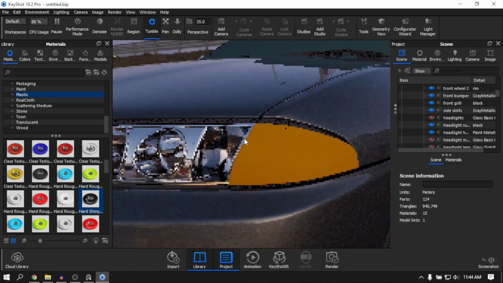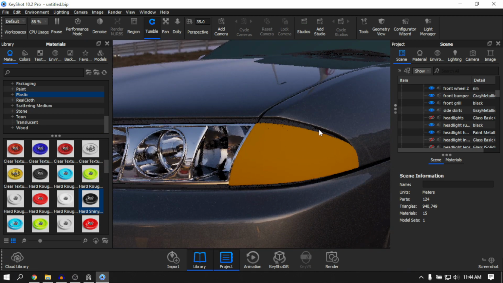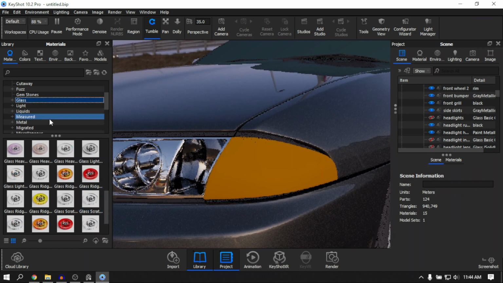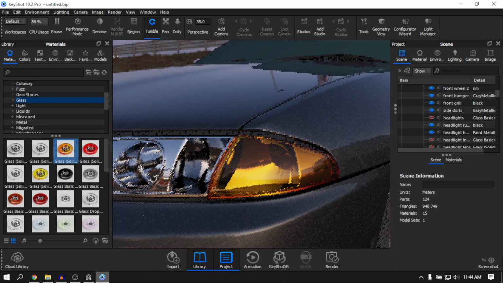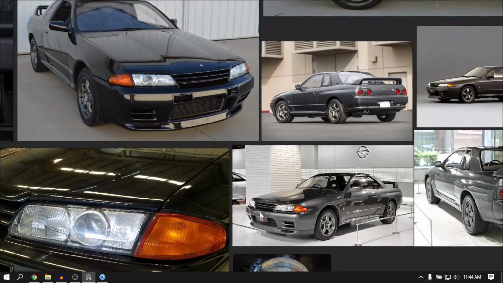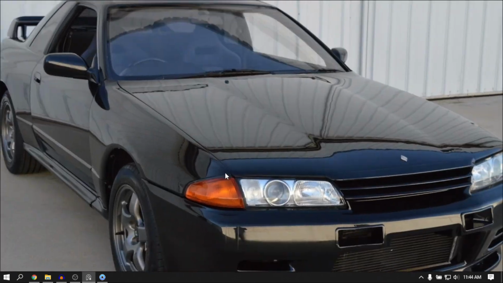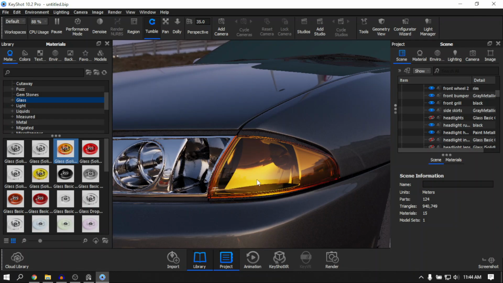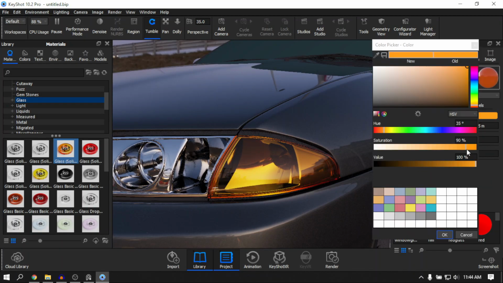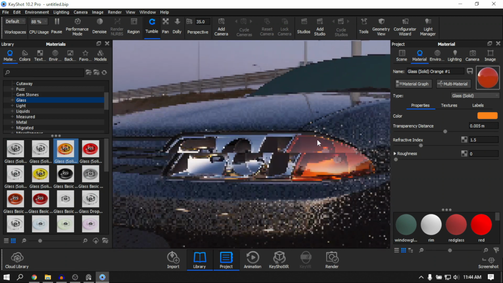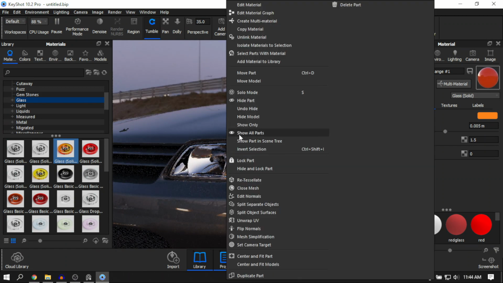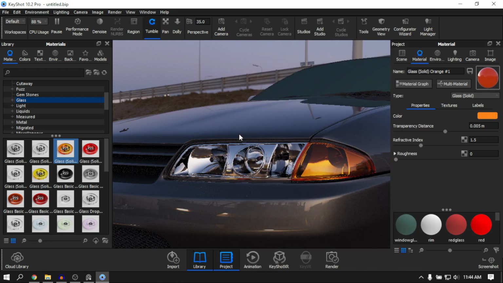So the next thing is the side indicator light. We are going to glass and drag in a orange glass material. If we go back to our reference image, you can see that it is a bit more saturated on the actual car. So we are going to double left click on it and turn the slider down to be a little bit more red, right? So with that out of the way, we are going to right click and press show all parts.